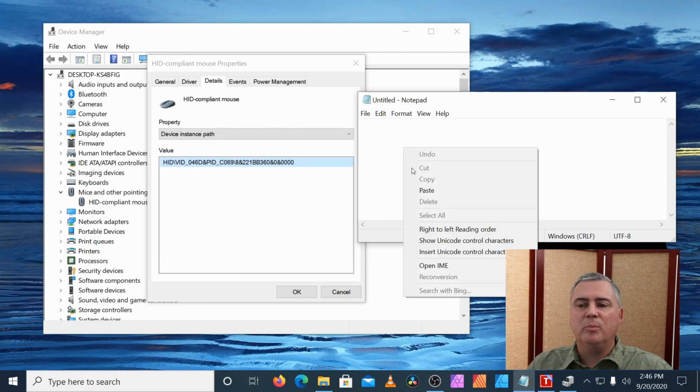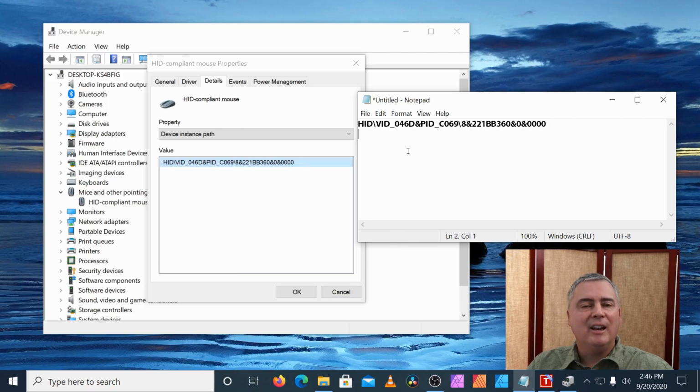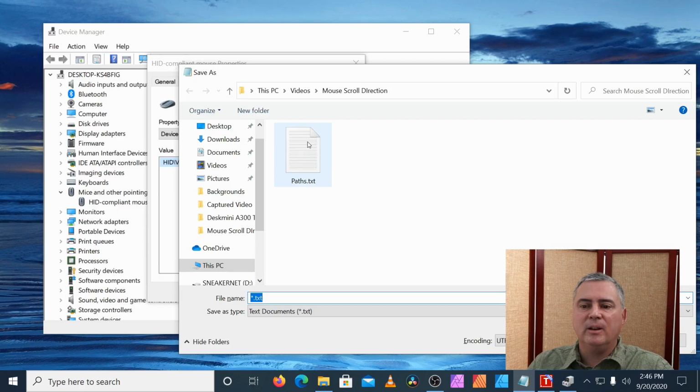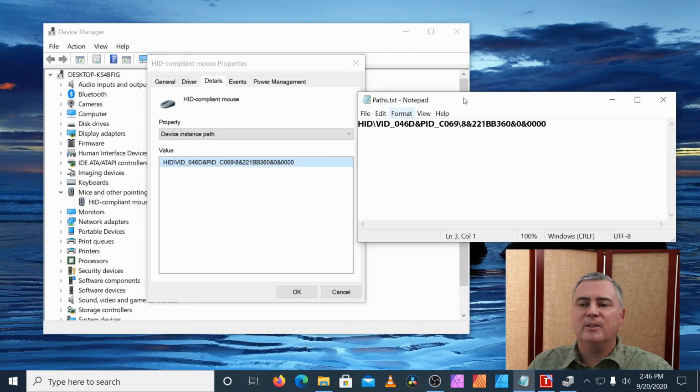I'll go over to my notepad and I'll choose Paste. Now I have that in there. I'm going to hit Enter because I'm going to put something else there in a second. So let's leave that notepad open. Let's actually save it. We're going to save, and let's call it Paths Text. Just click Save. It already exists, but we'll replace it. Okay, so we got that from the notepad.